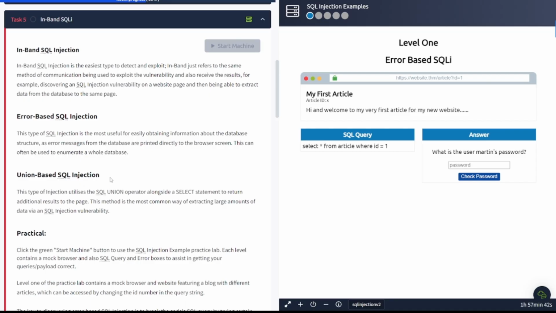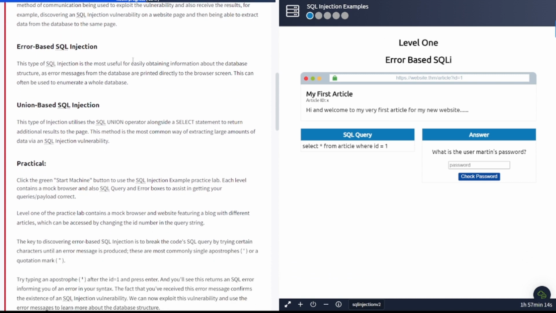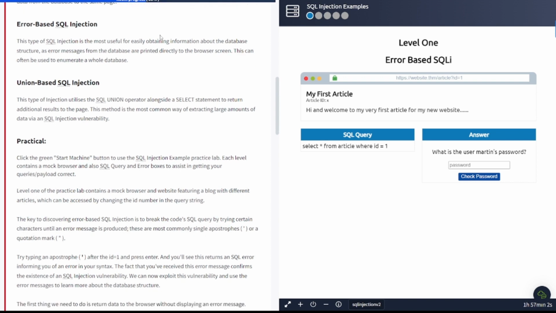All right, task 5, and we're going to talk about in-band SQLi. In-band SQL injection is the easiest type to detect and exploit. In-band just refers to the same method of communication being used to exploit the vulnerability and also receive the results. For example, discovering an SQL injection vulnerability on a website page and then being able to extract data from the database to the same page. Error-based SQL injection. This type of SQL injection is the most useful for easily obtaining information about the database structure, as error messages from the database are printed directly to the browser screen. This can often be used to enumerate a whole database.